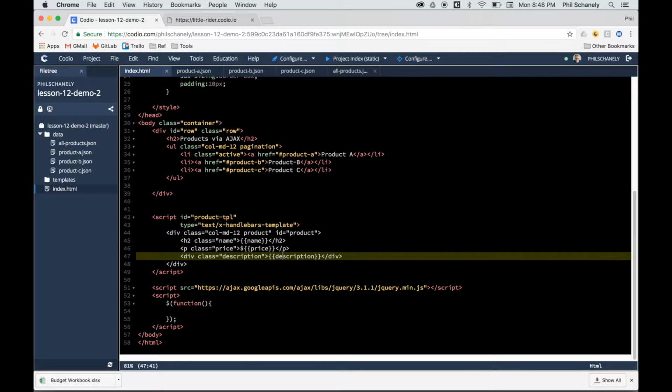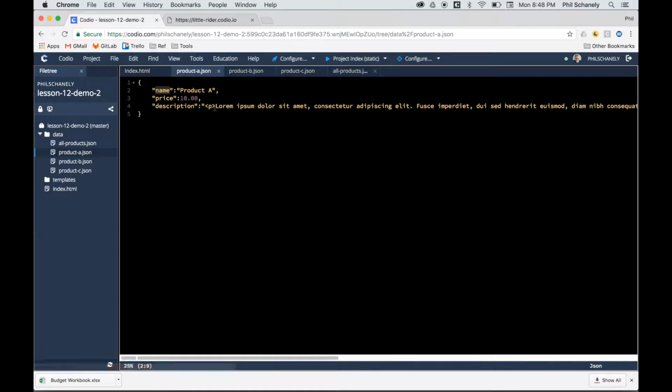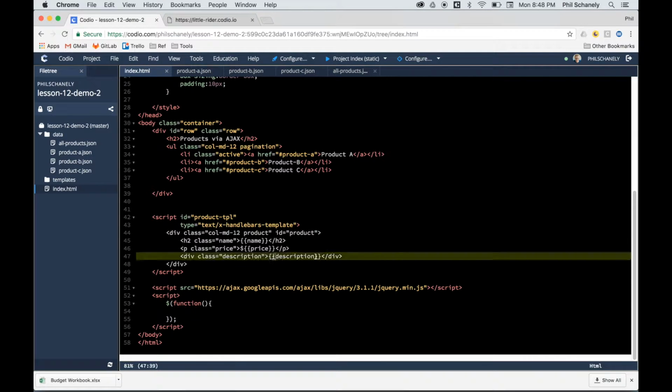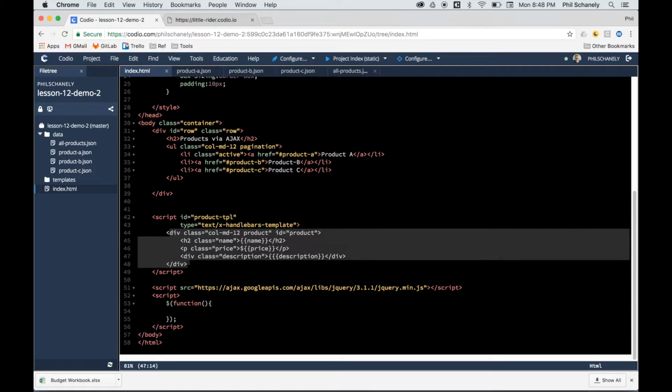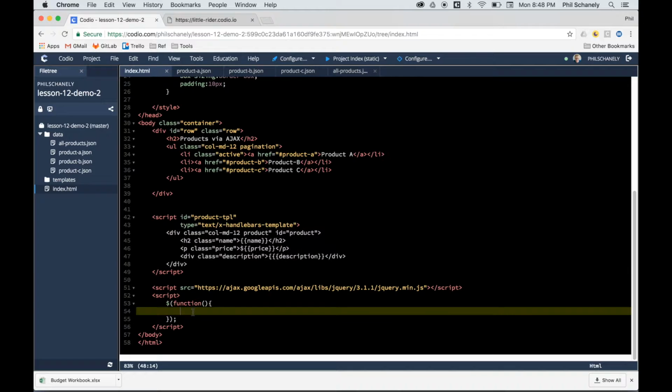So there we are with double curly braces, but oh, wait a minute, this is actually likely to contain some HTML content. So we need the triple curly brace to make sure this is an escaped expression. Okay, so there is our option where we've got this directly in our file inside of this script tag. And so let's give it a whirl.